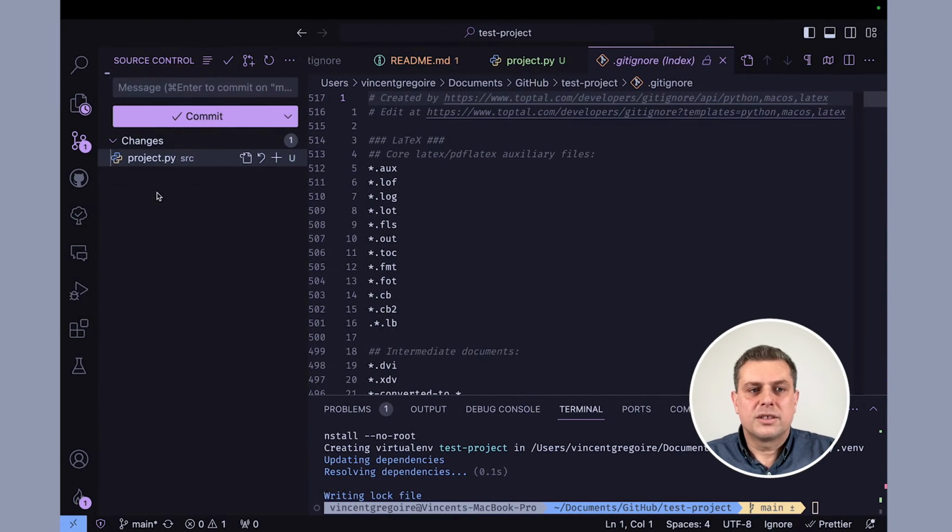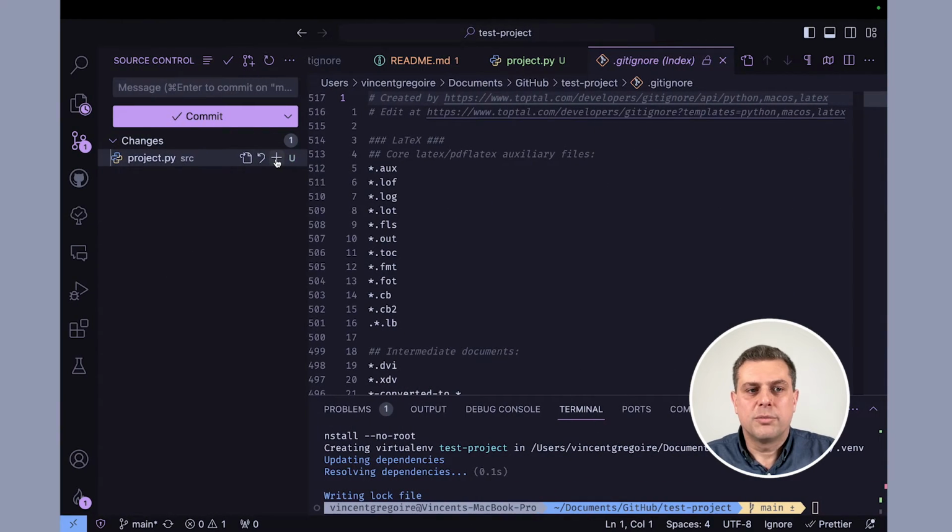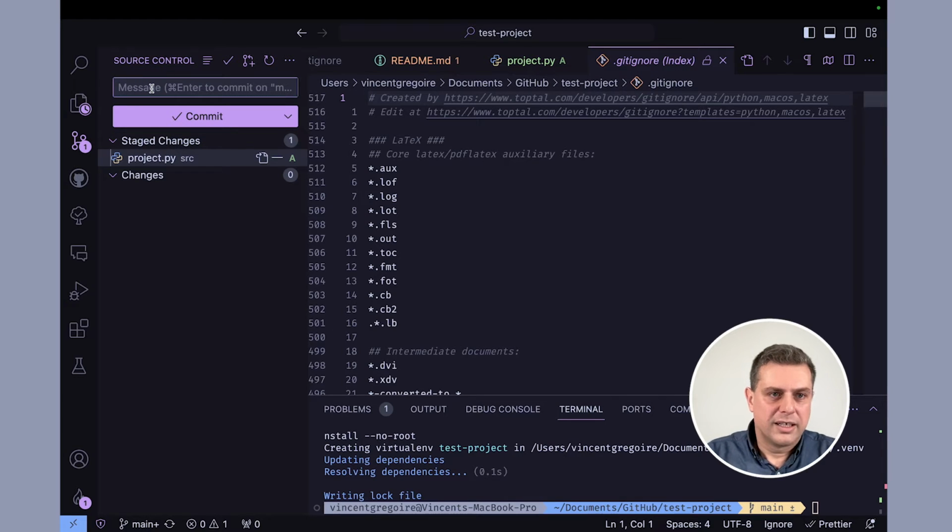But not the project.py file. It's still not there because I didn't add it. So now I could do a new commit. I need to stage this change and add a message, for example, added new file.